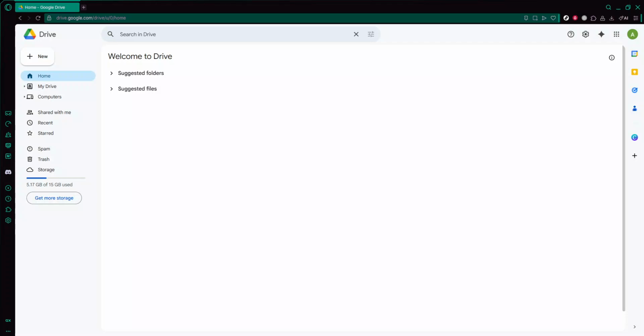In this video, I'll guide you through how to create a shared Google Drive folder. By the end, you'll know exactly how to set one up, choose the right permissions, and send access to the right people without worrying you've missed a setting.